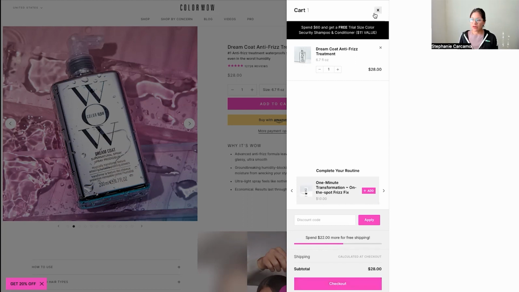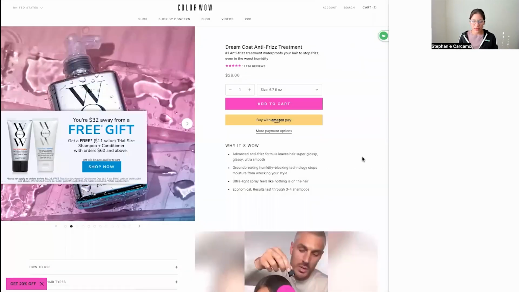So from here, I'm just going to close that out. Typically someone might not hang on that page too long in that first click. And then immediately we're given this, or we're served this pop-up here on the left-hand side. So you can see this is calling out how far away I am from a free gift, which is different than what we were seeing previously as far as free shipping. And we're $32 away from that.